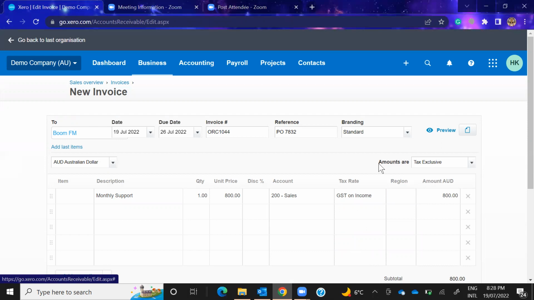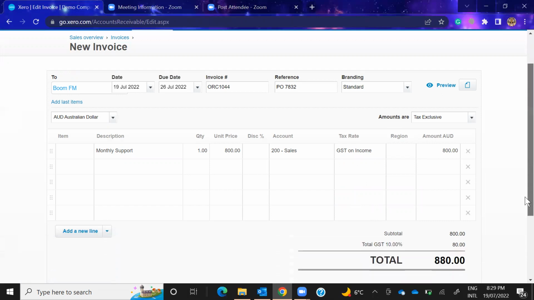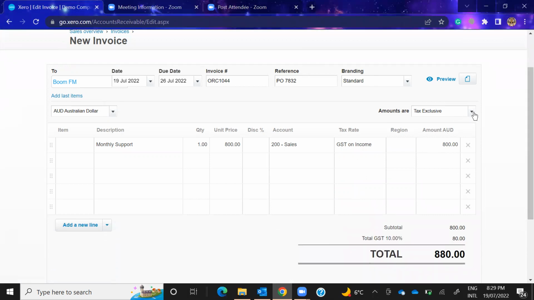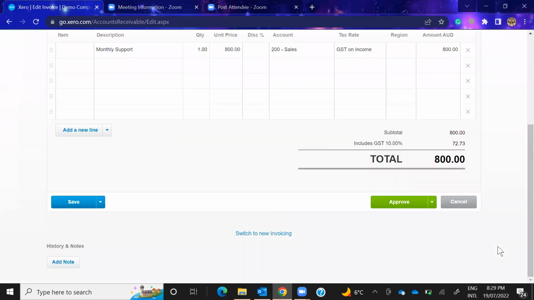The other thing you need to be aware of is that this invoice is set to amounts are tax exclusive. So just be aware, if you want that 800 to be tax inclusive, you can just change it there. Then you can save. You can save your invoice as a draft, or save and continue editing, save and submit for approval, and so forth. In this case, we will go to save as draft so that we can work through it.